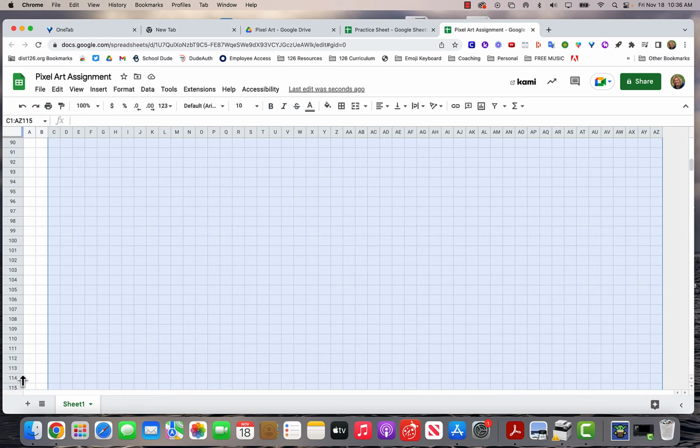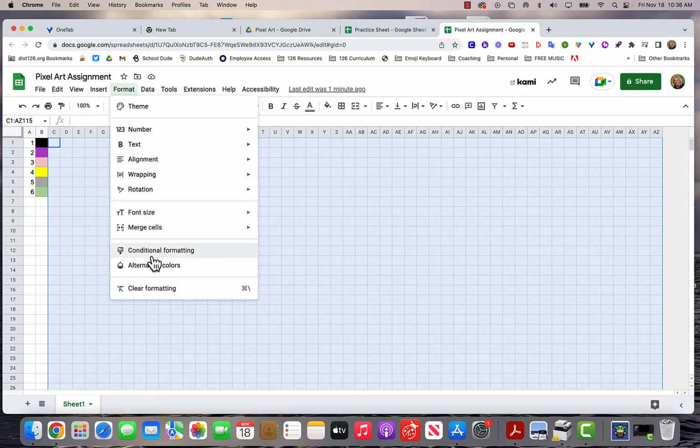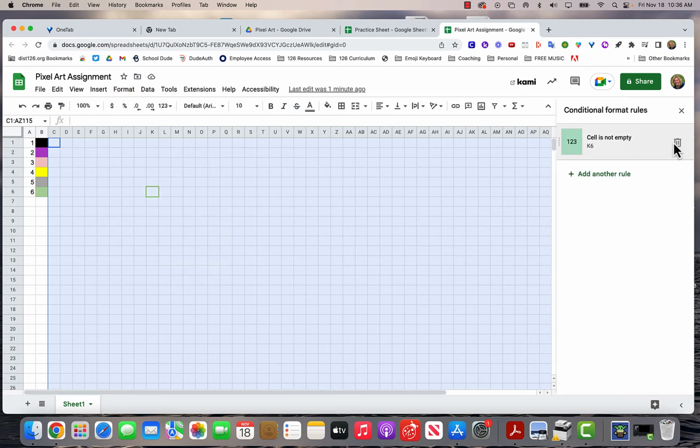So mine happens to be all the way up to 114, which is not necessary, but you could do it that much. And once that's selected, make sure you're not selecting the colors or the numbers. It has to start at C1 and go all the way to the end and then down. Then you're going to go to Format, and you're going to go to Conditional Formatting.